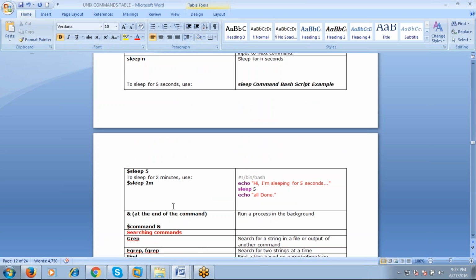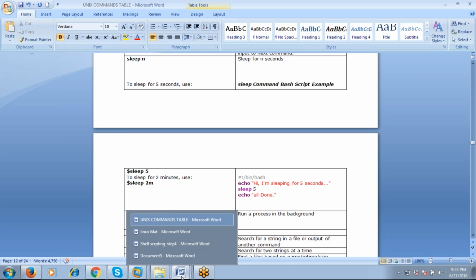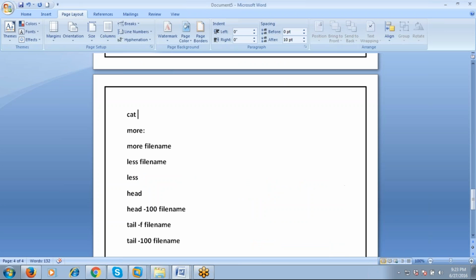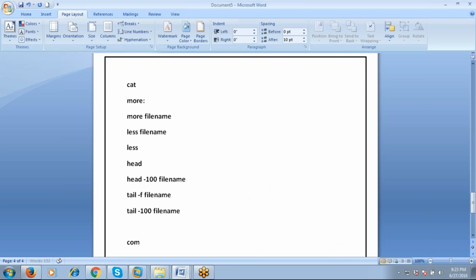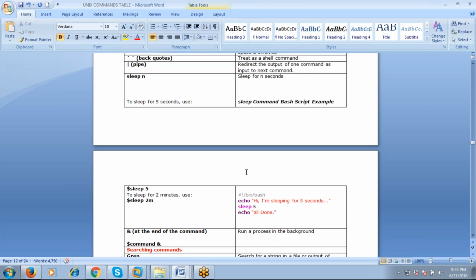See here, ampersand. Command ampersand. Ampersand is used so that you can run a process in the background. What is the syntax generally? Command space, and after completing the command, at the end you provide the ampersand. So that process is going to run in the background.